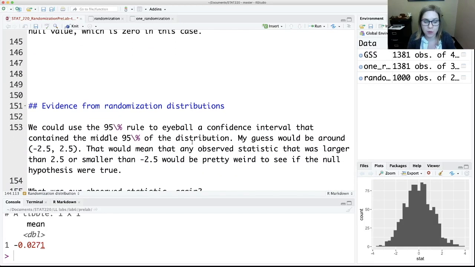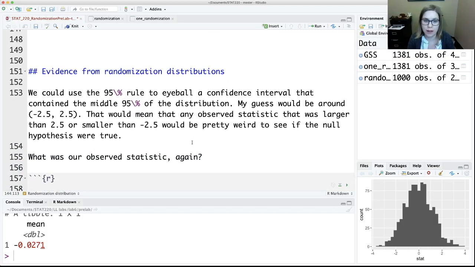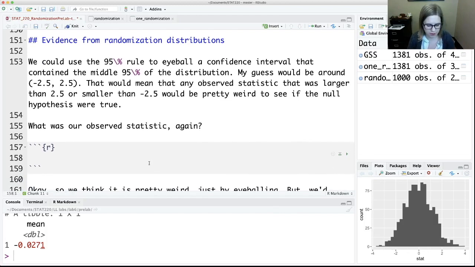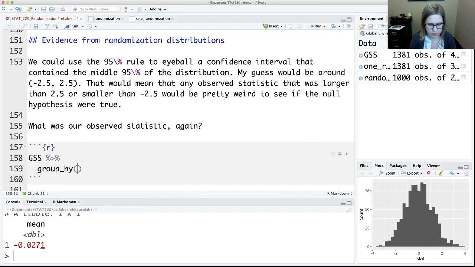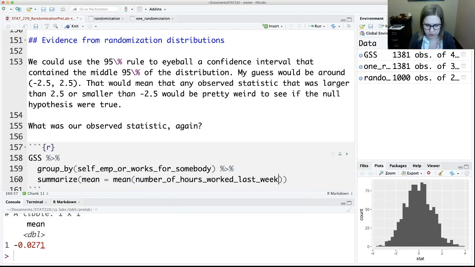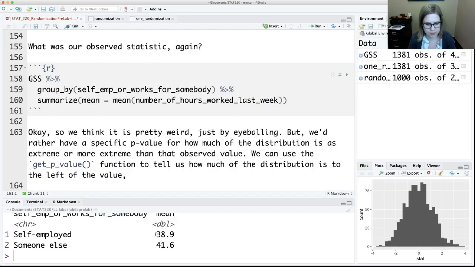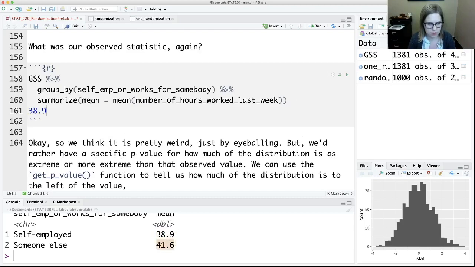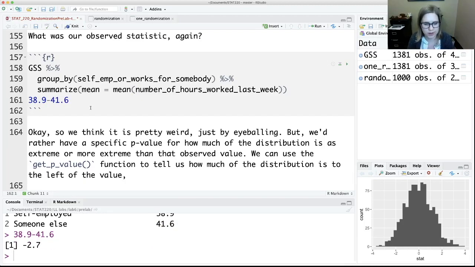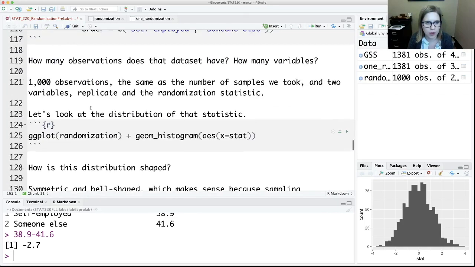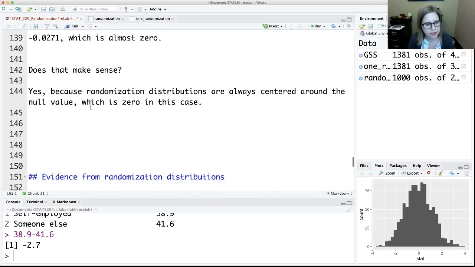Great. But then the thing that we really want to do with a randomization distribution is find evidence for or against the null hypothesis. And we could just use the 95% rule to kind of eyeball what the most common values are. I'd probably say negative 2.5 to 2.5. So any observed statistic that was more extreme than those values would be pretty weird to see. So let's try and remember our observed statistic. That was GSS, and then we grouped by self-emp or works for somebody, and then we summarized mean equal to the mean of number of hours worked last week. And so the difference between that was this minus that. So it was like negative 2.7. Actually, did we do the subtraction the other way? Which one did I say? Self-employed minus someone else. Okay, I did it correctly. Good.